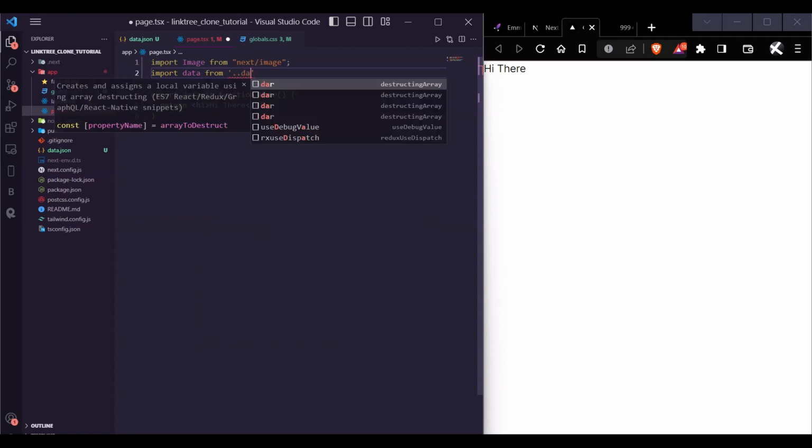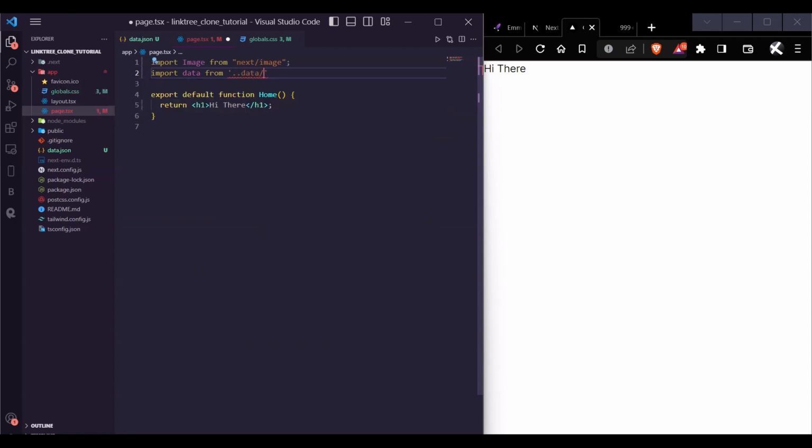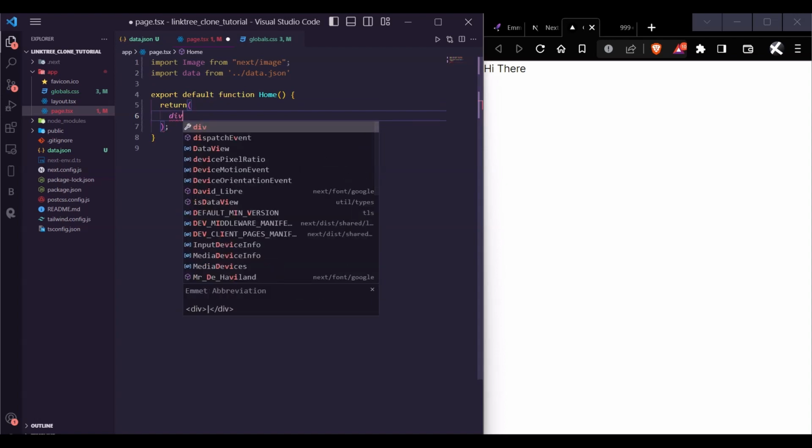So let's import our data, the JSON data. I haven't done that, so we'll do this next. Create this so that, yeah, let's start with a div.